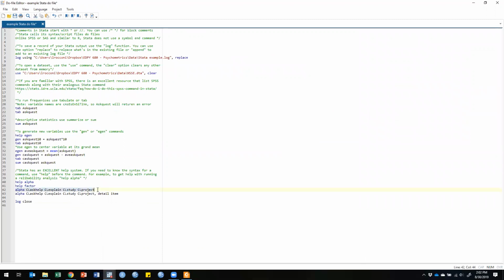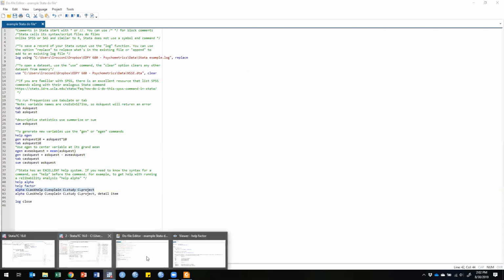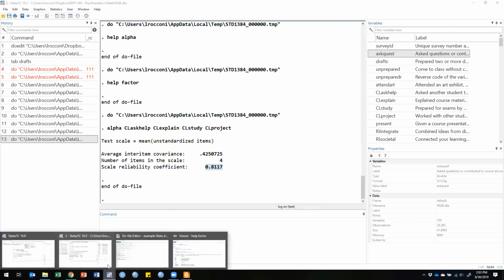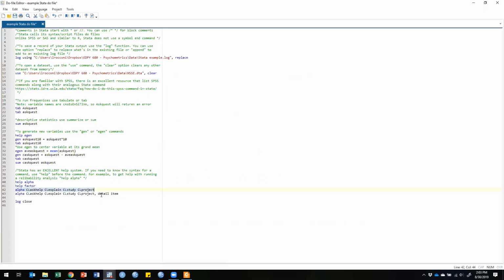We could just say alpha and then list the items. And here we get the number of items in the scale, the average inter-item covariance, and then the scale reliability coefficient. So that's a pretty high reliability. Well, we want more details than just that, so we can ask for more information about the actual items. Those are a couple of the options we could choose.